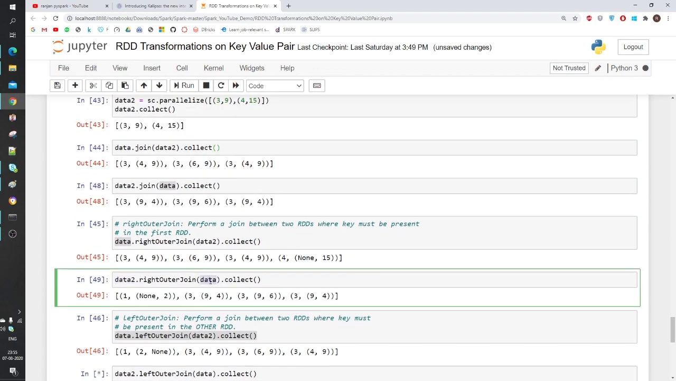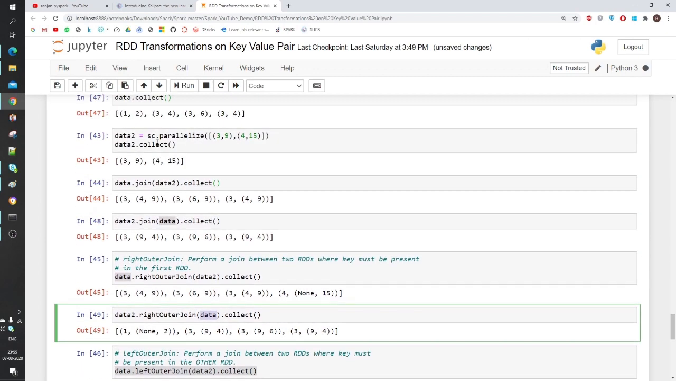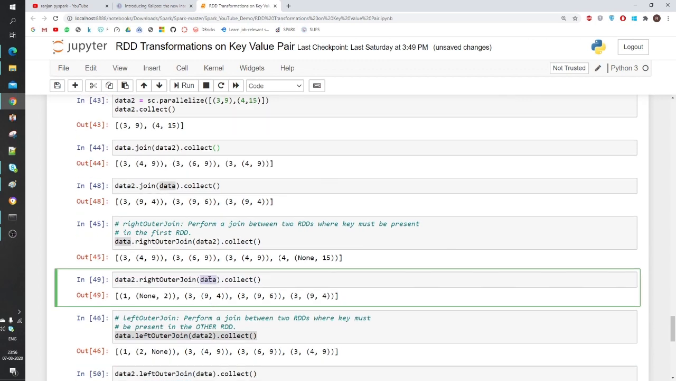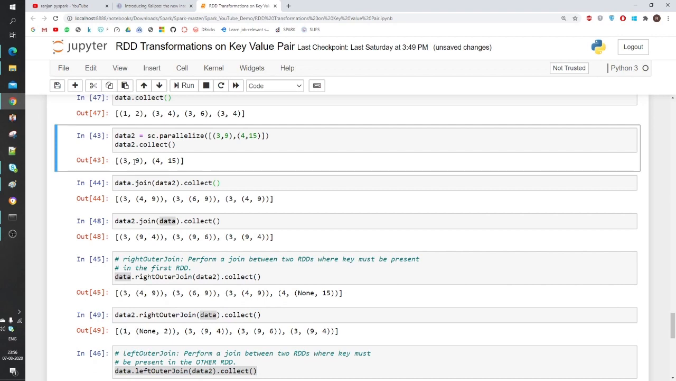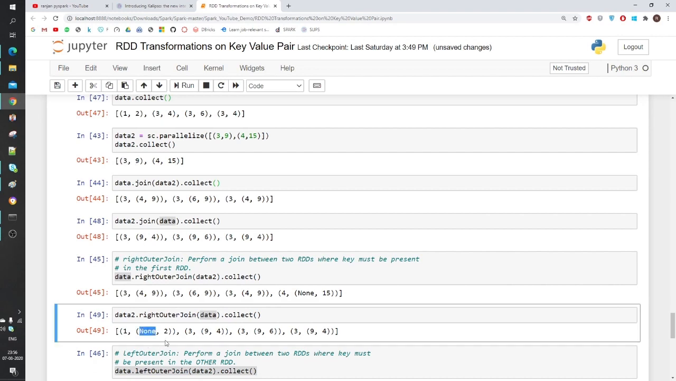If you see in data I have 1 and 3. So it will create for 1, it will create for 3, 3, 3, but it will not create for 4, because whatever RDD you are mentioning here would be preferred. So it will join with this data. So it will create 1. If you see, I have no value for key 1 here, so it will just write None, and for the other I have 2, so it will be like this.